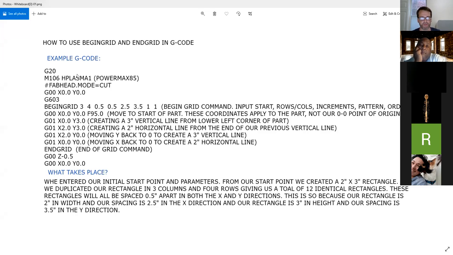This is an example G code of our begin grid and end grid scenario. The reason that I won't be sending this to you is because I left out where to turn the torch off and where to turn the torch on. Okay. So we have our usual G20, M106, fabheadmode.cut. We designate our point of origin, X0, Y0, okay? But instead of moving it to whatever position we're going to start, we just move right to G603, okay? And in this begin grid line, this is where basically we're telling it where to start at 0.5, 0.5. That'd be like the substitute we would put in here as G00, X0.5, Y0.5. We're just putting that in this begin grid line.